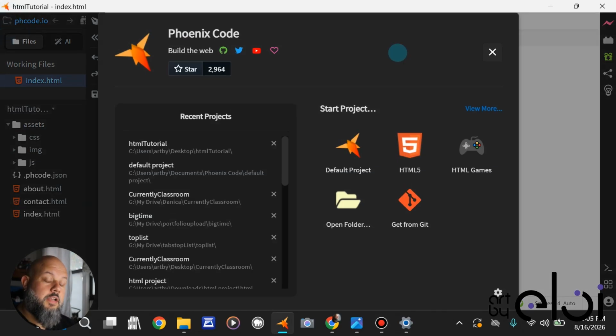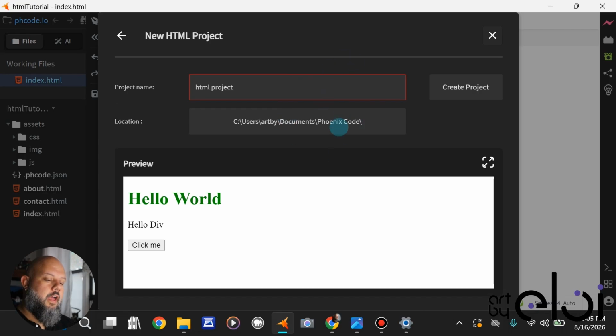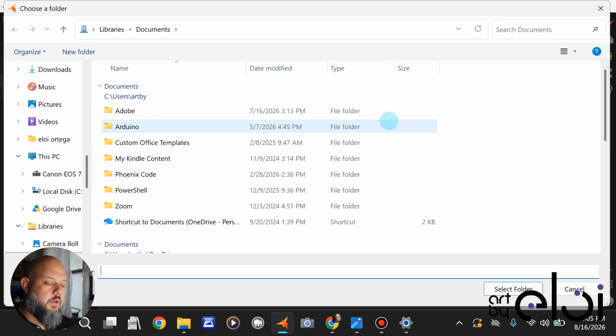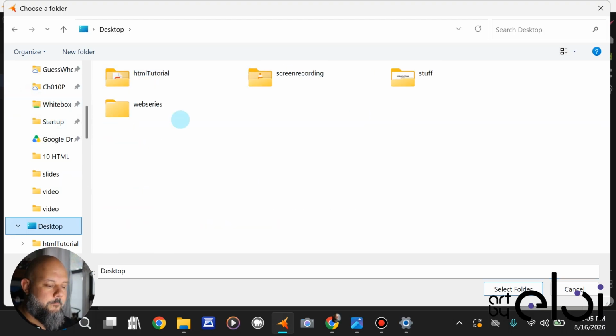So I'm going to click on that icon. I want to build out a project in HTML5, so I'm going to select this icon over here. And in here I have two fields that I need to enter. The second one is location, and this is the folder that's going to contain my whole project. So I'm going to click over here, select my desktop, and hit select folder down here.